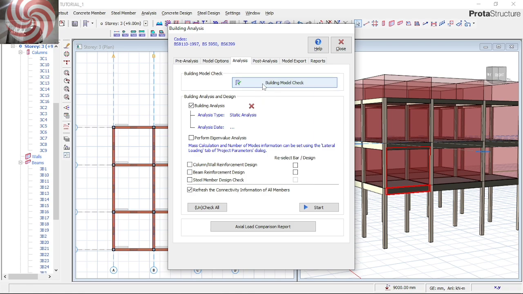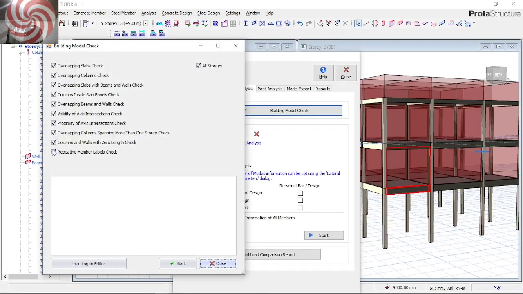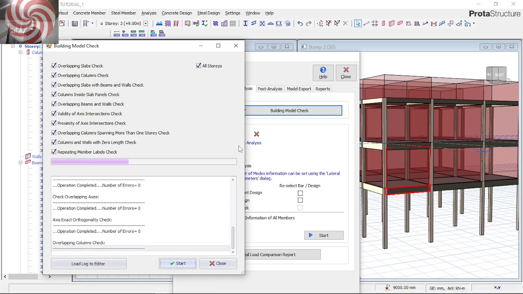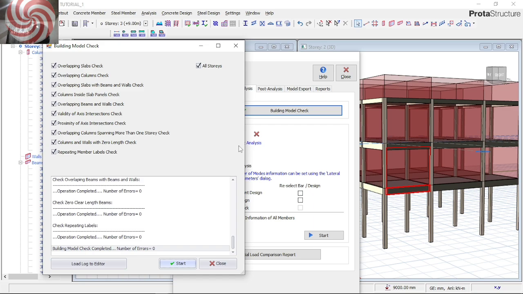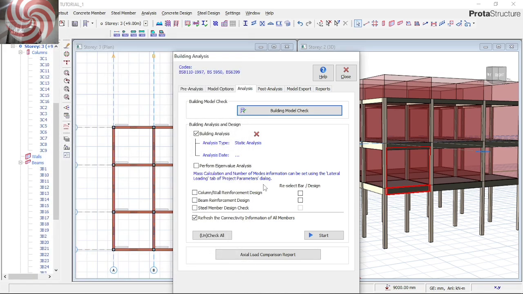I come to analysis, I come to building model. I want to check whether what we just did is correct. If there's any error in our model, we are going to see it reflecting here. Okay, let's see what is happening. So see, the conclusion of the software says building model check completed, number of errors 0. So that means what we did is absolutely correct. Then we come to post analysis. In post analysis, no need to do that, so we wait until we finish designing.